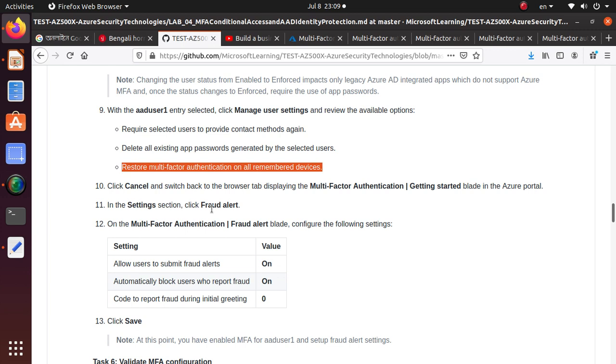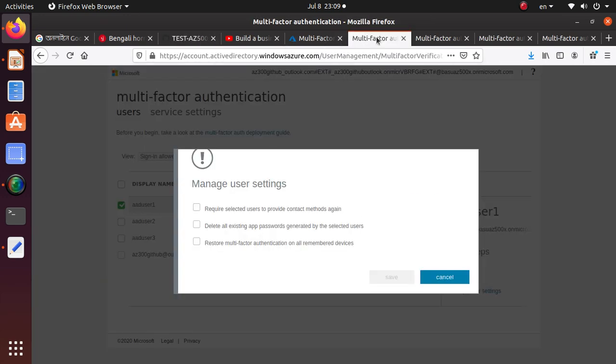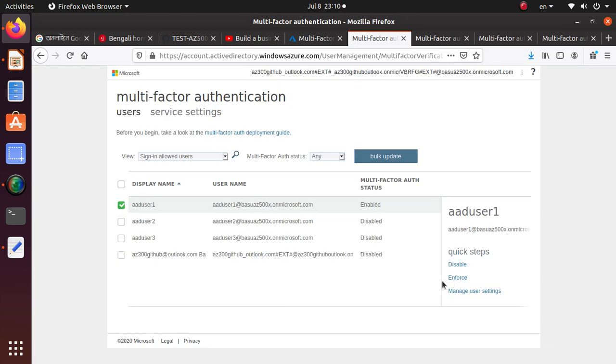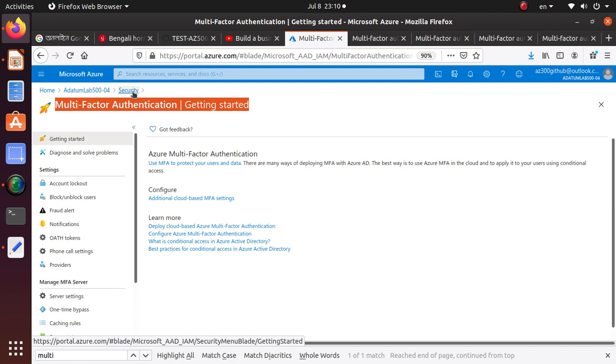Now here we're just going to click cancel and switch back to the multi-factor authentication getting started blade. Okay, so it's over here, we're just not doing anything, just hit cancel, and then we are gonna go back to the multi-factor authentication getting started blade. So we are back in here again. And again, remember how to get there. Active Directory, then security, then multi-factor authentication. If you click on it, you're gonna land in the getting started blade. So we're here.